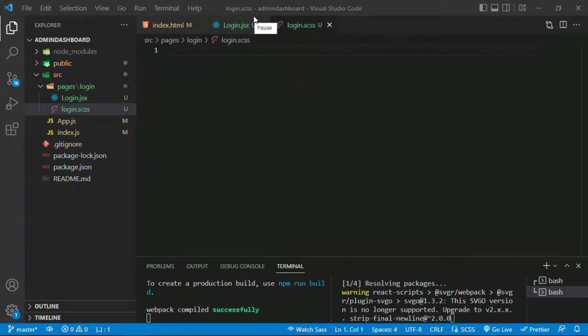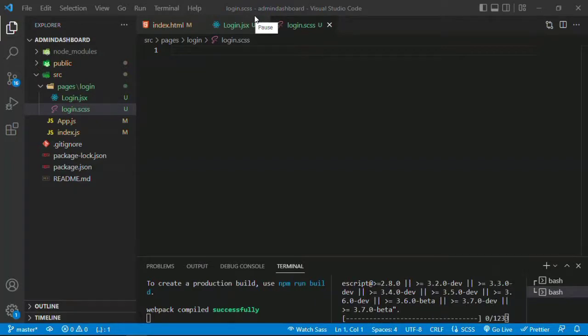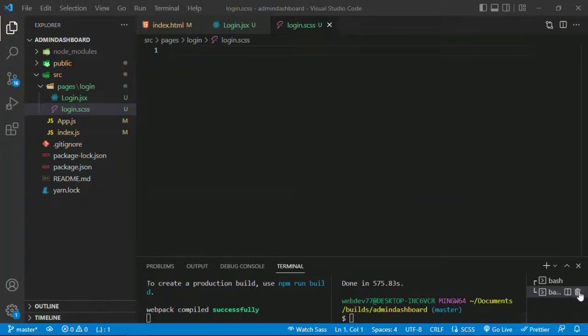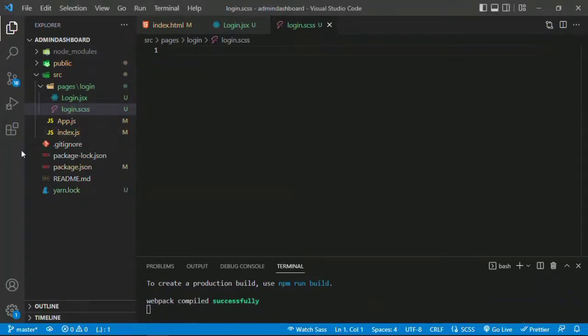This is just going to take some time. It's installing our Sass framework, our CSS framework. You just have to wait some time, it'll be done in a minute. And it's done. Okay, so we're good. Right now we can make use of nested styling.